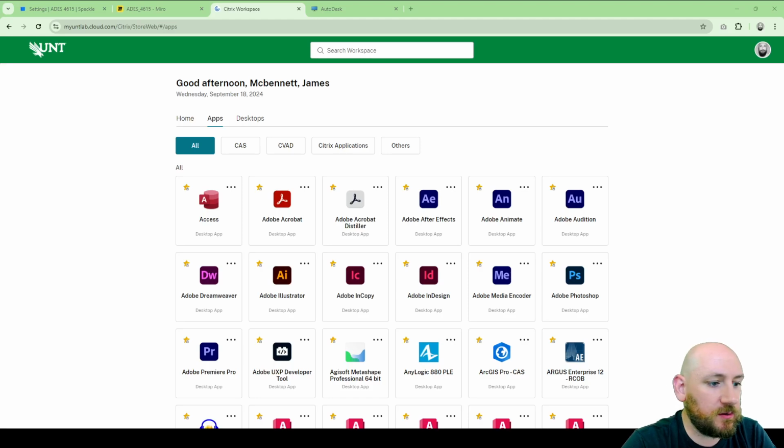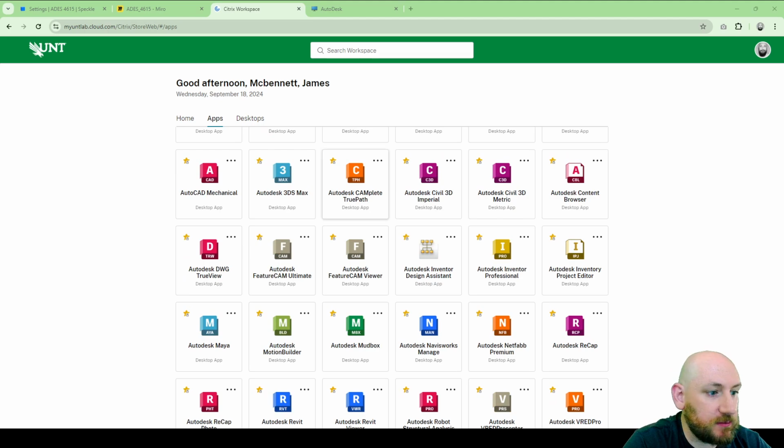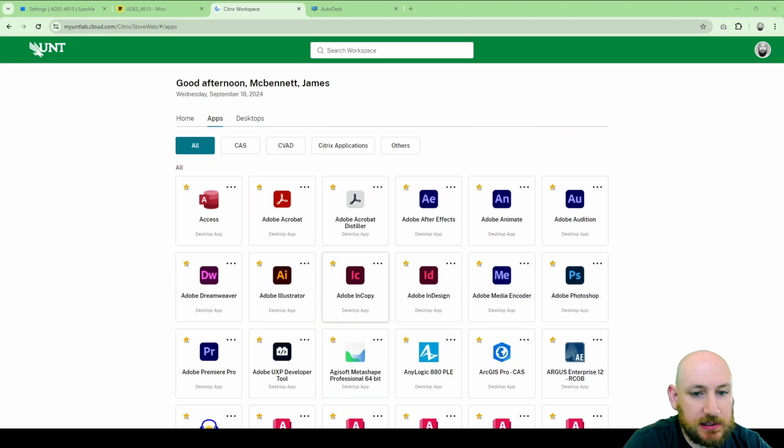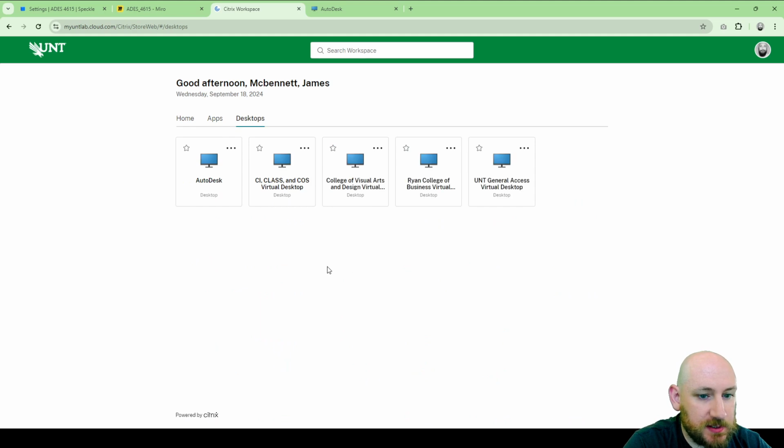Hi everyone. So I'm going to cover installing Speckle and installing plugins. From now on, it's probably a better idea to stop opening Rhino from this screen here in Citrix, and instead at the top, Home, Apps, Desktops, go to Desktops.